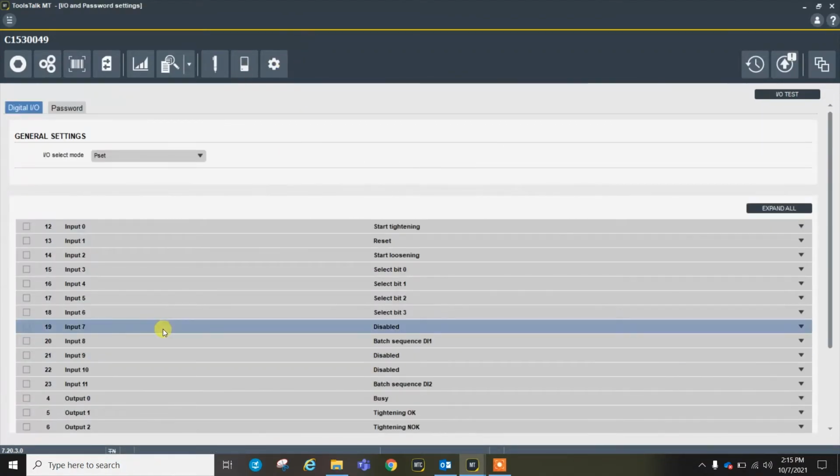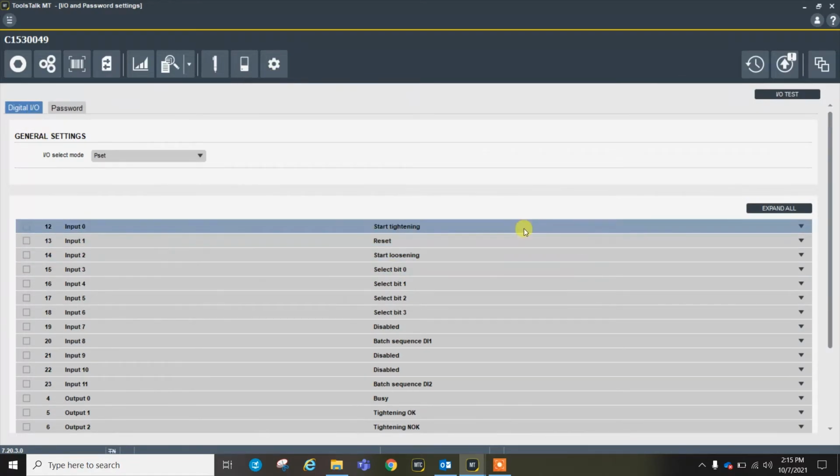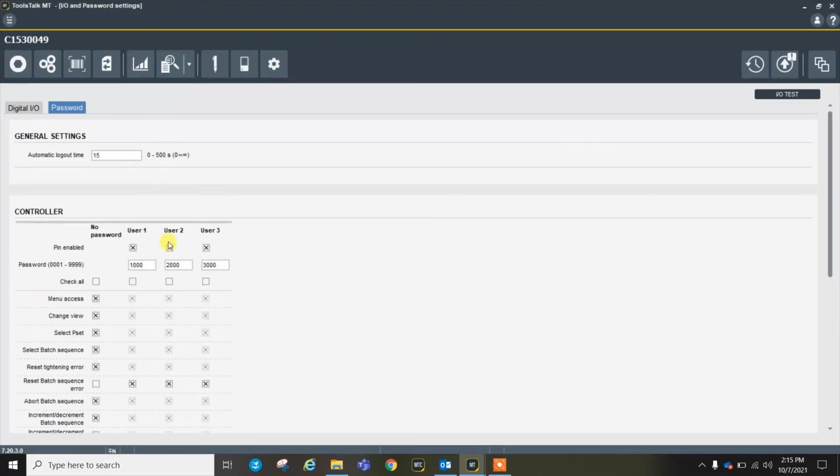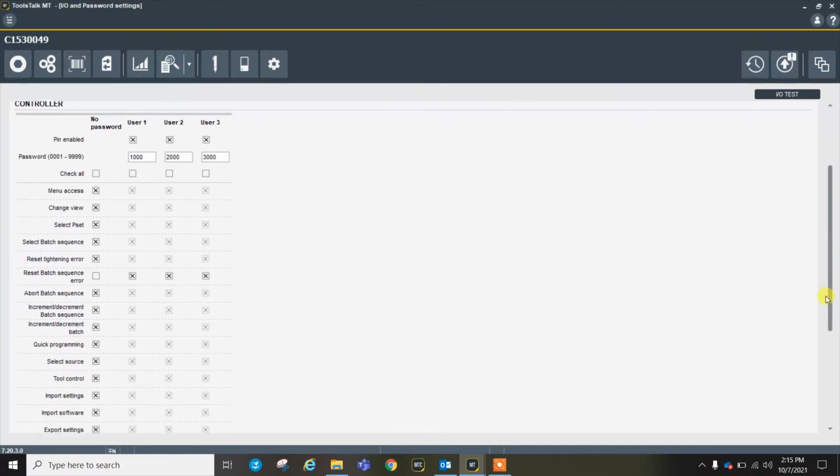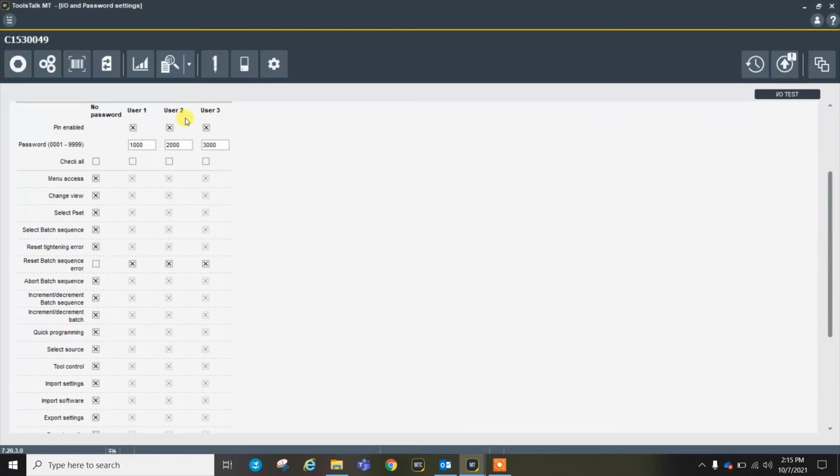The very last selection is general settings, for your digital I/O. So here's where you can designate what your I/O is. And then you can also change passwords. So you can store up to 3 different passwords in the controller, and then limit functionalities per password on this menu screen.